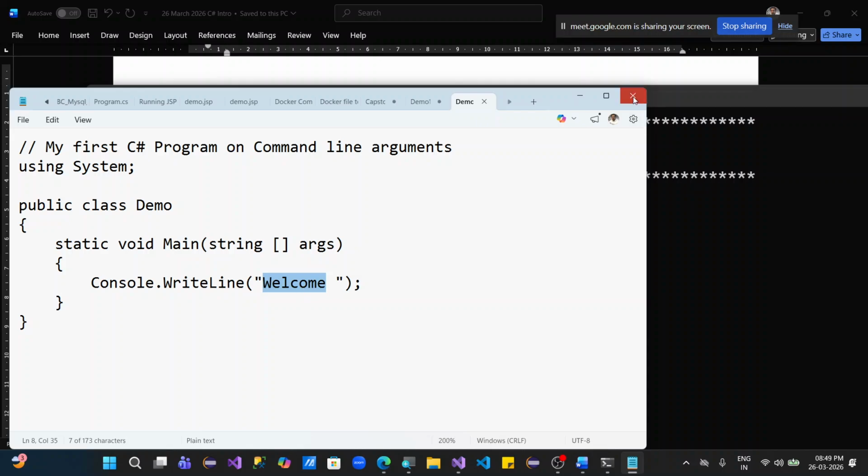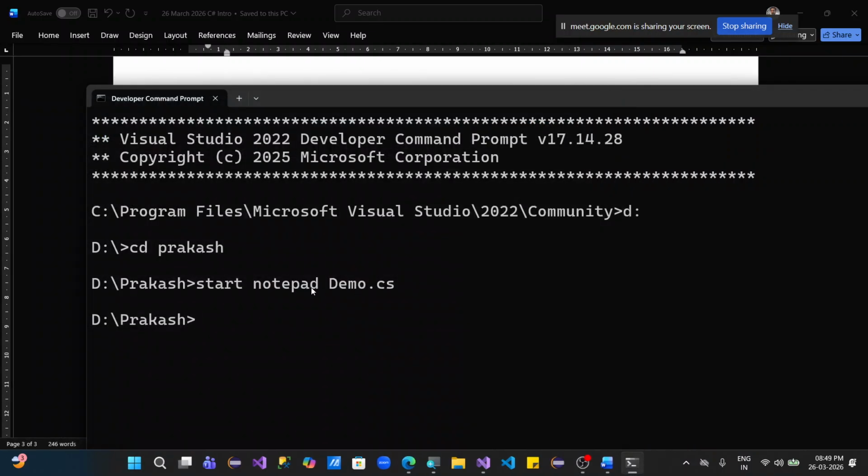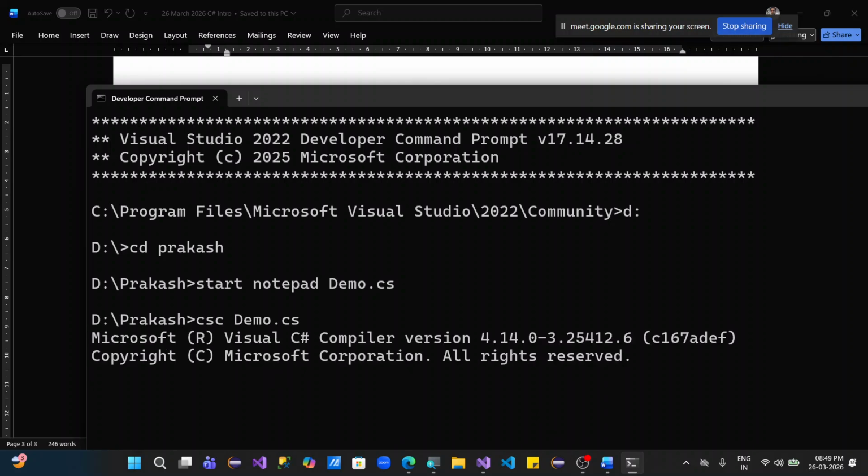Now we have demo.cs, right? We have created a demo.cs file and we need to compile it. How to compile? csc demo.cs. If no errors are found, it will show you like this: Microsoft Visual C# compiler version 4.14, showing there are no errors. If you have any errors, it will show you, guys.